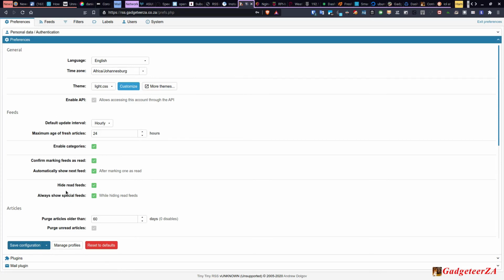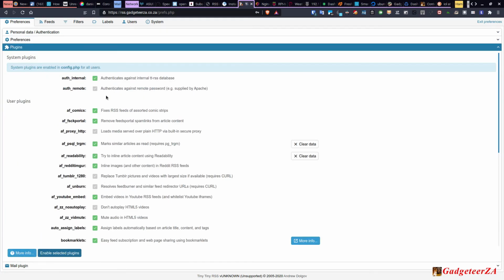This is just your updating of feeds and confirming when read and so on. Your plugins, there's a couple of plugins. These are mostly default plugins. The only one that I installed was the time to read one.